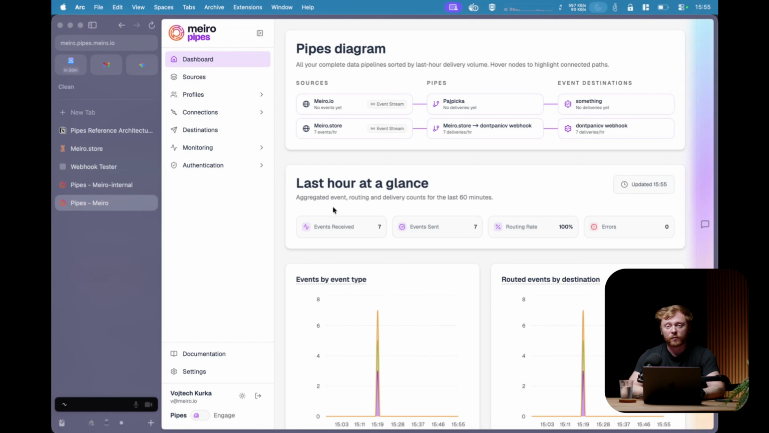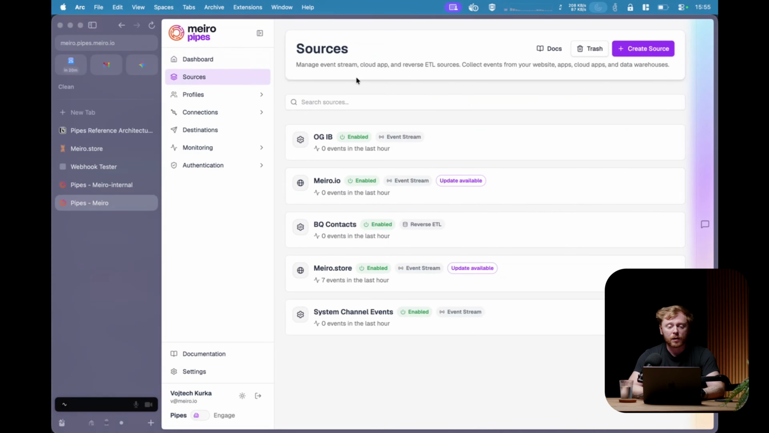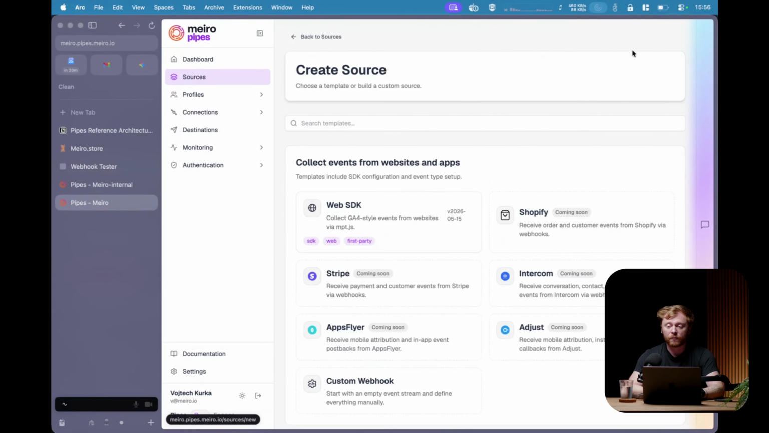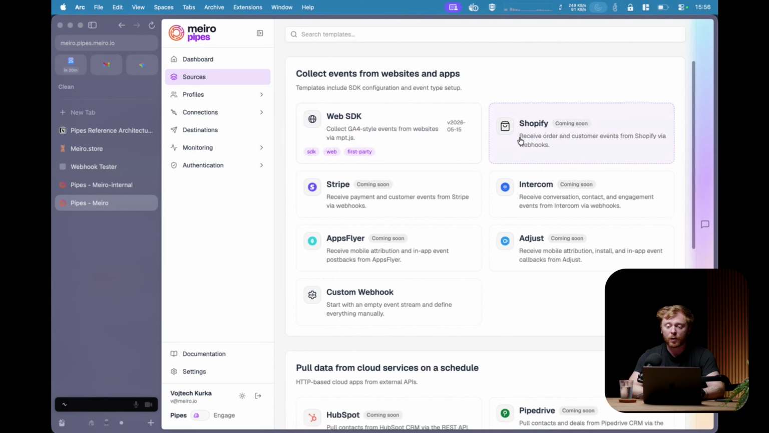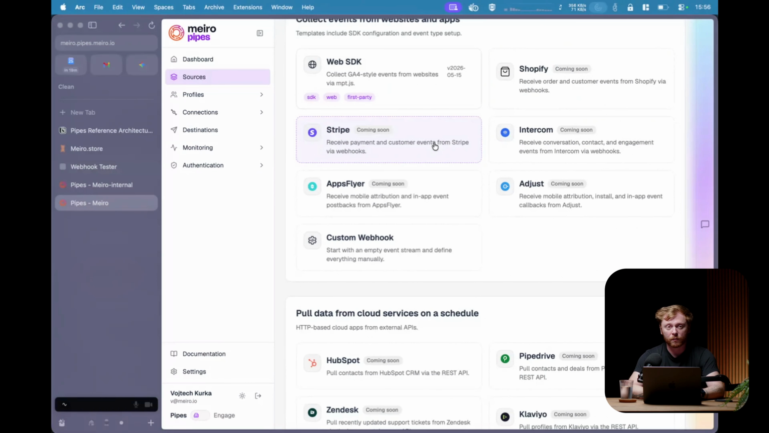So let's start with the primitives, with the founding blocks, with the Lego blocks that you can actually use to build your pipes. Let's start with the sources, because those are like how you get the data inside, right? So in the terms of the sources, we do have three very important types. The first one is that we listen for the data. So we can see that we have SDK here, we have different webhooks and server-to-server communication.